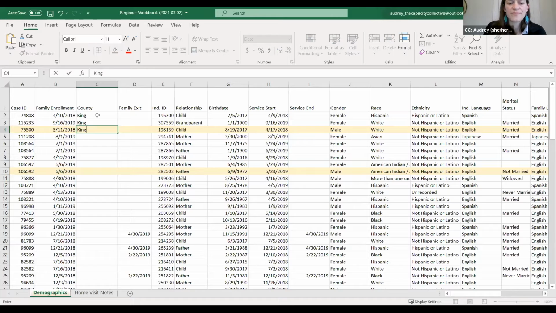Okay. I don't know about you, but I'm going to get tired of typing King in every one of these cells. There's a couple of tricks to do this a bit quicker. So we've done three rows and entered in King.